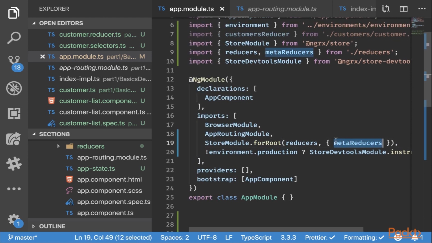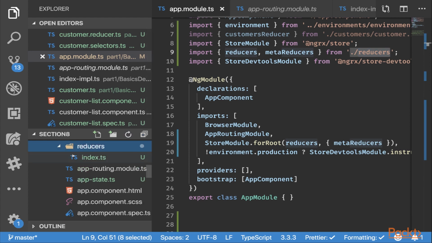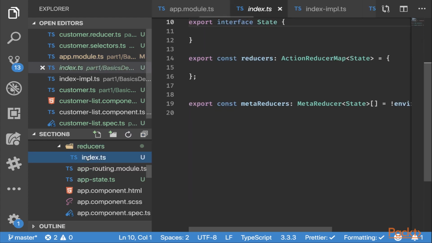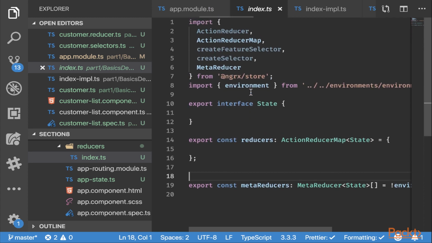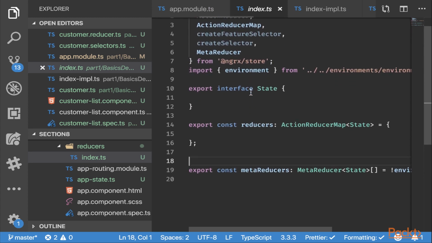However, meta reducers, where do these come from? Well, they come from a directory called reducers. Reducers itself has a new file that it created called index.ts. Now index.ts comes with some interesting scaffolded code for us. It comes with an interface State that we're supposed to fill in, an ActionReducerMap<State>, and a metaReducer state. This doesn't give us that much to go on, but this is definitely better than nothing.